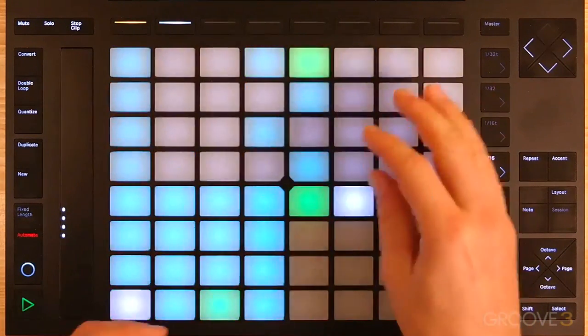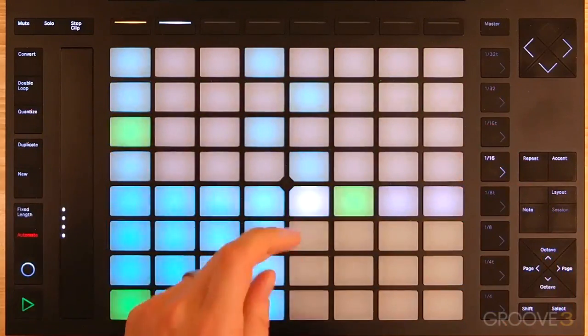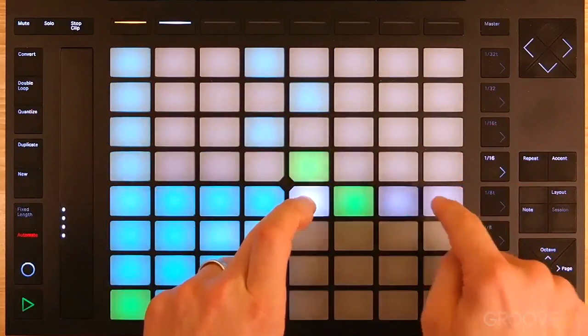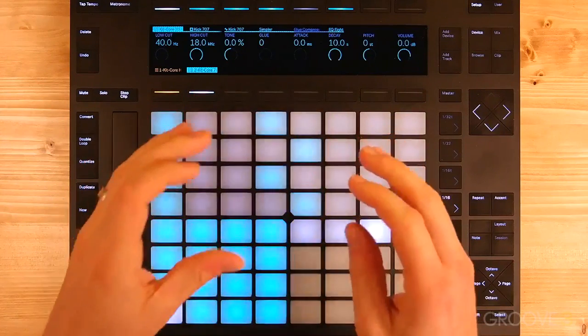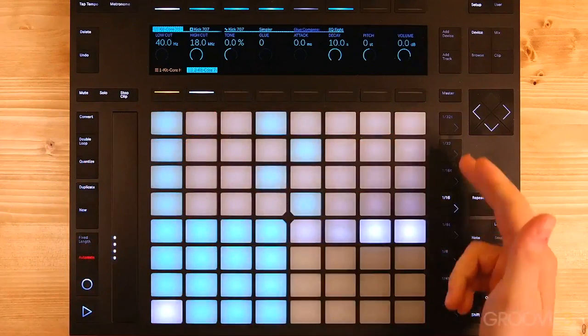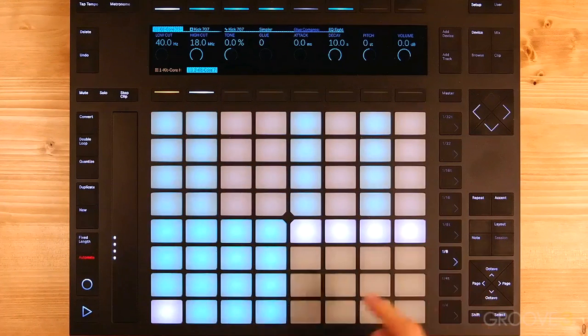If I want it to follow or scroll with the pages again, I select the first pad, select the last pad, and now we're scrolling. If I wanted to change the subdivision of this grid, I just click a button on the right. So now we're looking at 1/8 notes.